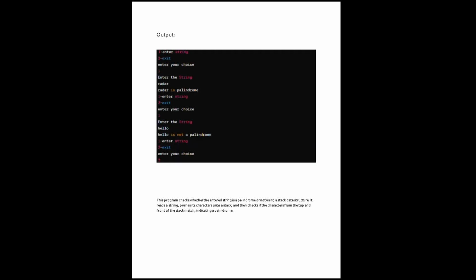Then we have finally the output of the code. First we entered option 1, entering the string, and it asked us for a string. We entered the word radar, which is of course a palindrome, so it printed radar is a palindrome. Then the user chose option 2, where we exit from the program.